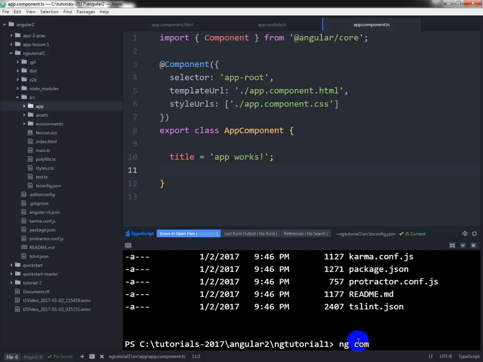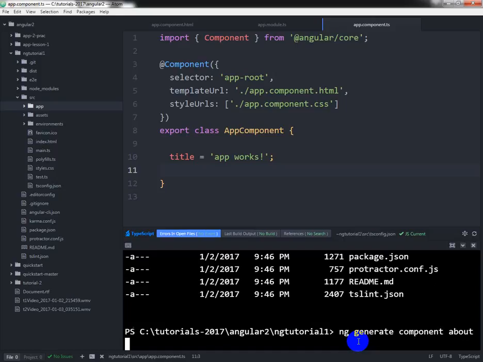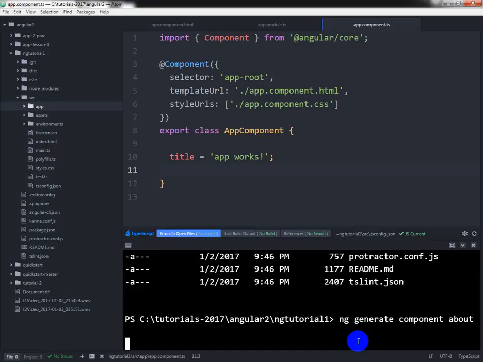Now to create a component from this Angular client tool, we'll have to write ng generate component, and then the component name, like about, then present.